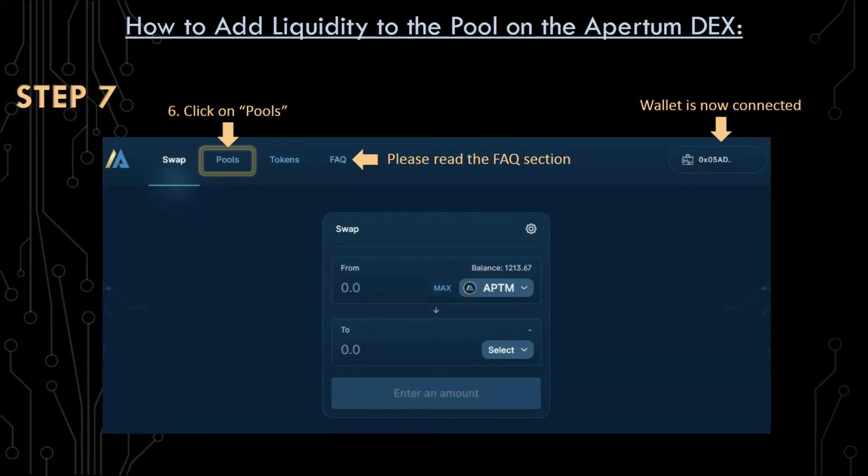We head towards the liquidity itself. Looks like step 7 is clicking on Pools. Makes sense. That's where the liquidity pools are. Yeah, pretty descriptive. But here, the guide throws in a note, a potentially important one. It says, please read the FAQ section. Why flag that specifically here?